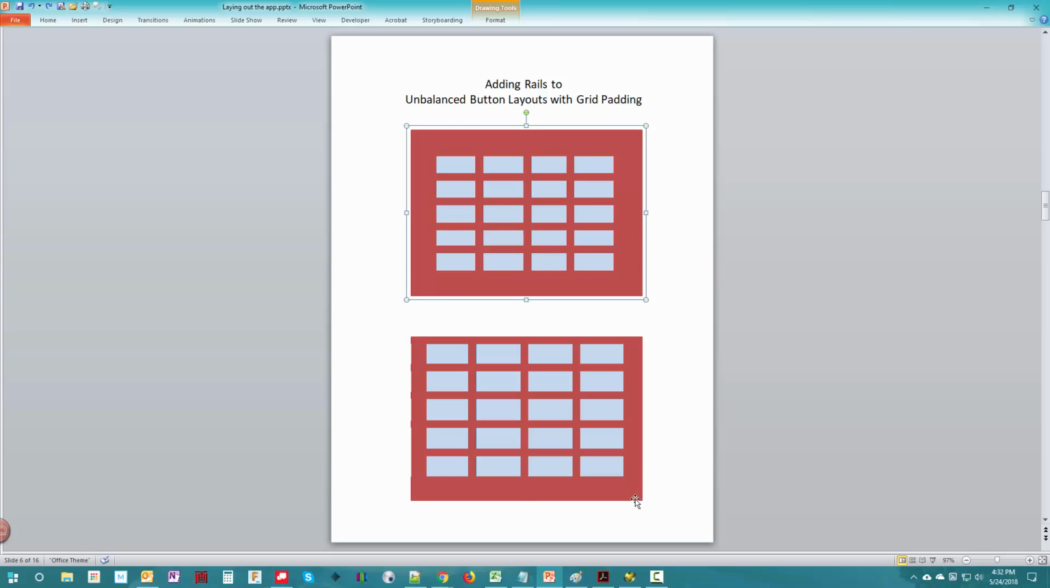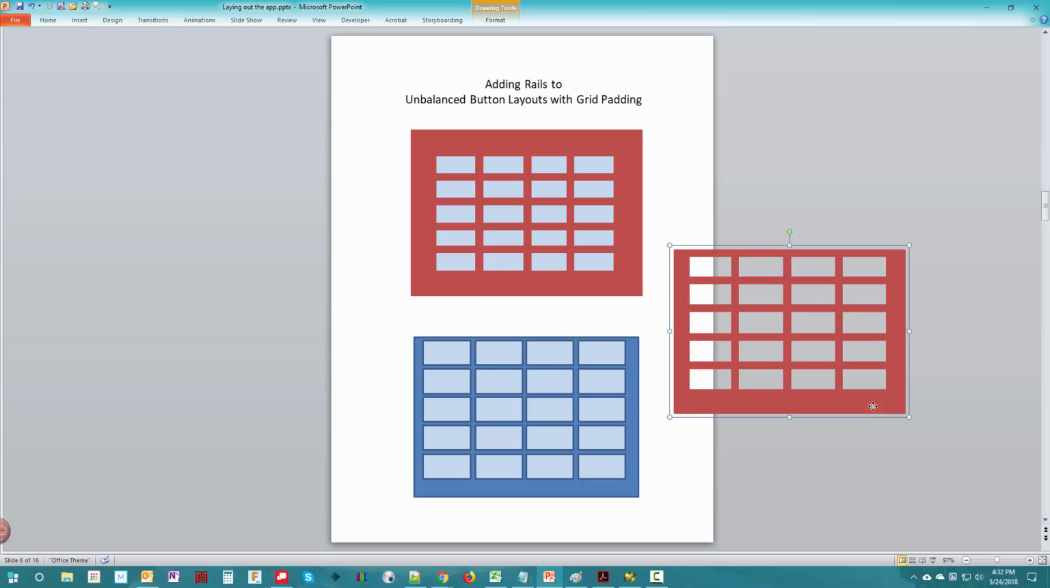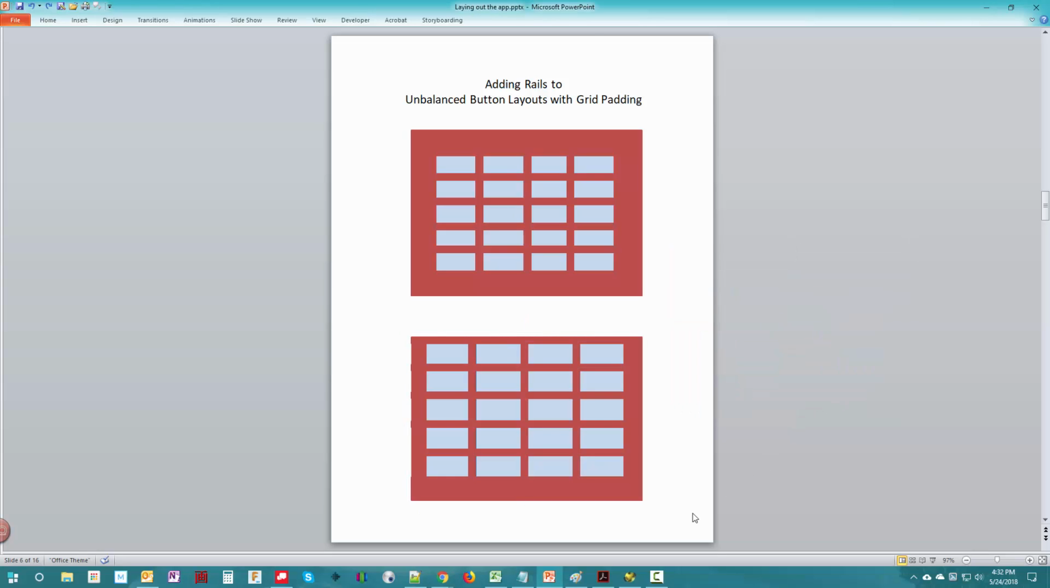There's your key guard on top. There's your underlying grid. We just took that key guard with the extra padding and laid it on top. That is the purpose of padding.